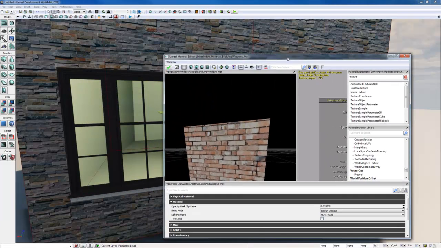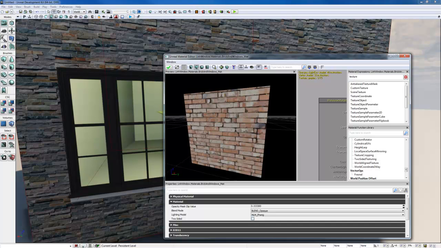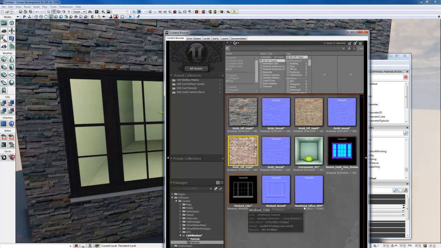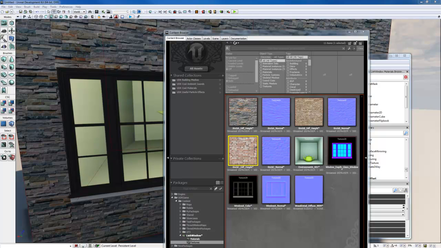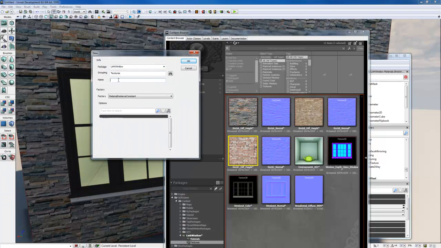Alright, I'm going to go back to my content browser over here. I want to right click, New Material Instance Constant. It's going to have this little pop-up here, and I'll call this brick, or I'll just call this building A. Building A. Or building brick C. Underscore mat underscore inst. So this way I know it's a material instance.